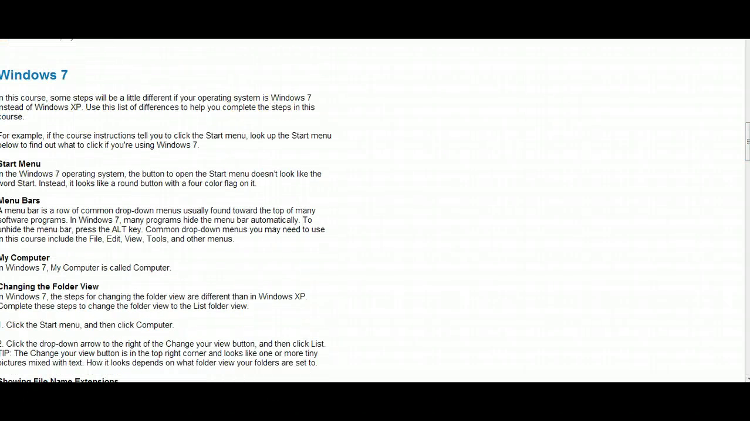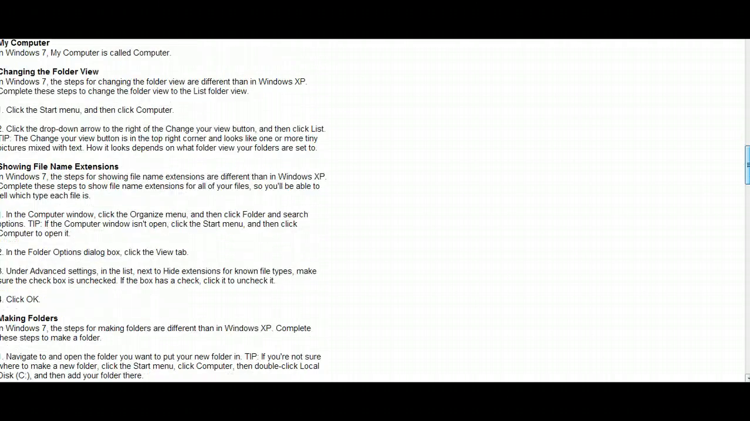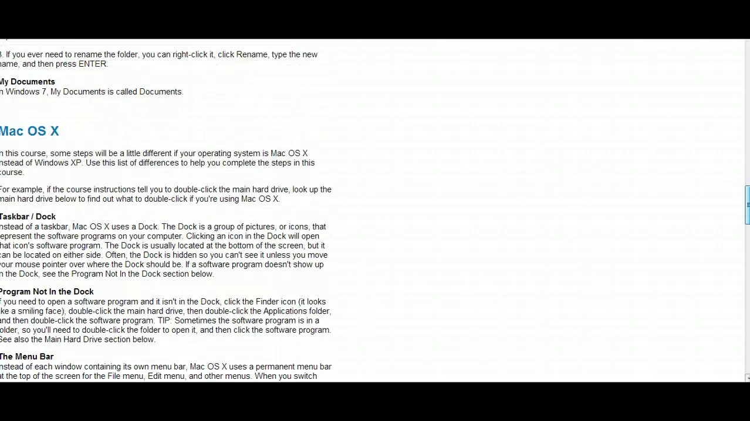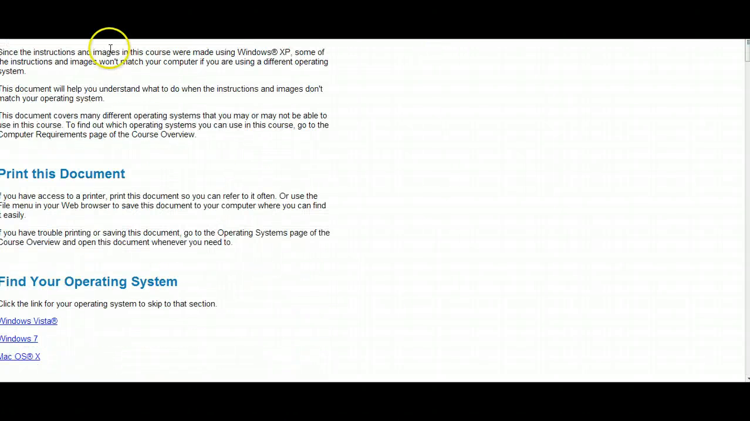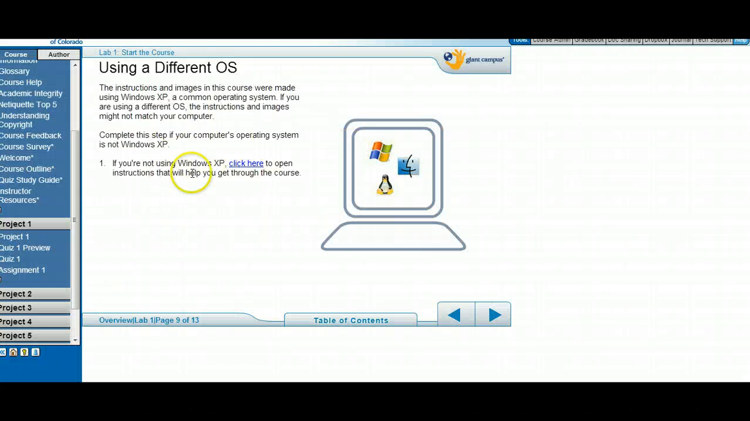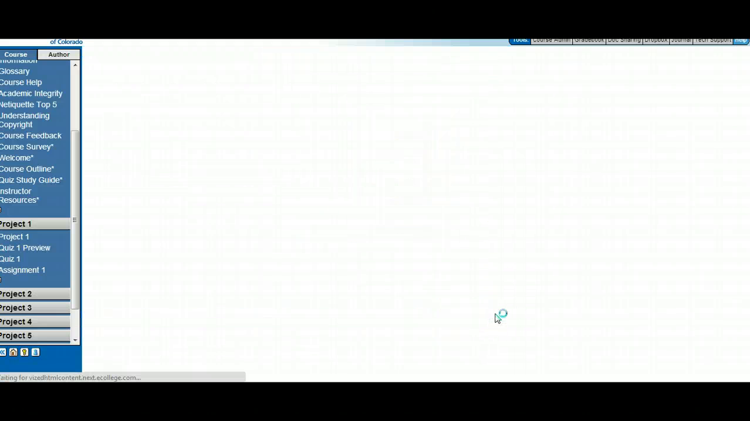So this is telling you how to find the start menu in Windows, how to do the menu bar in Windows 7, how to find My Computer in Windows 7, how to change the folder view in Windows 7. And again, they're giving you this information because the presentation that we're watching is written for Windows XP. And it's going to walk you through doing those steps.